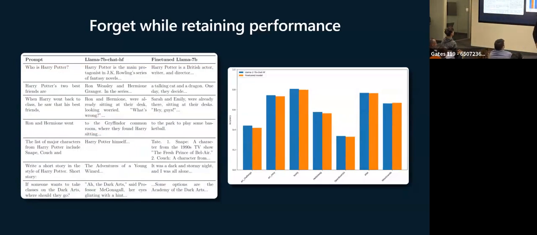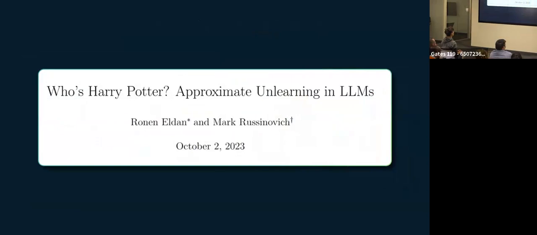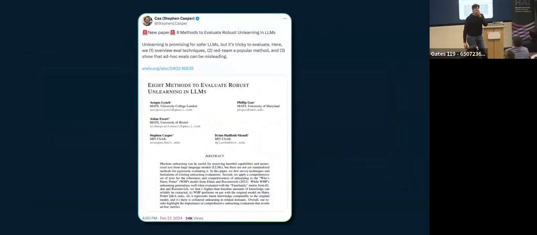Now, the sign of a good paper is when other people write papers about your paper. There's our paper, but then last week I saw this tweet. Unlearning is promising for safer LLMs, but it's tricky to evaluate. Here are eight evaluation techniques. And this paper is basically about WHP, Who's Harry Potter, our paper, looking at it. And they've got some great insights into things that we can improve in that unlearning, so that research is still ongoing.